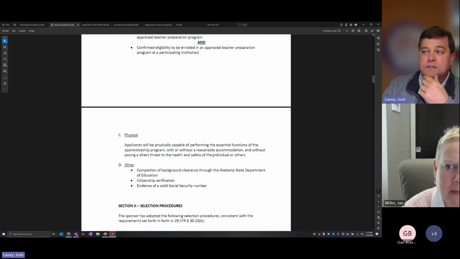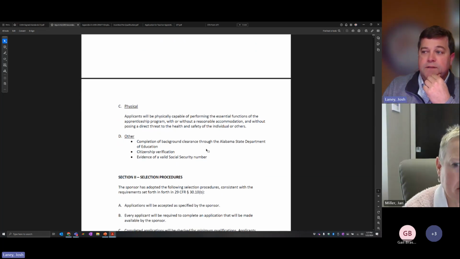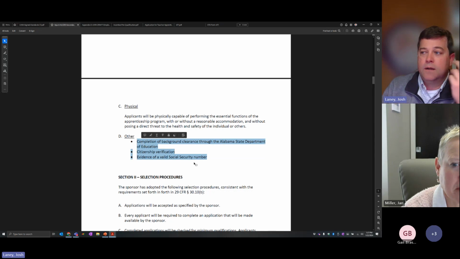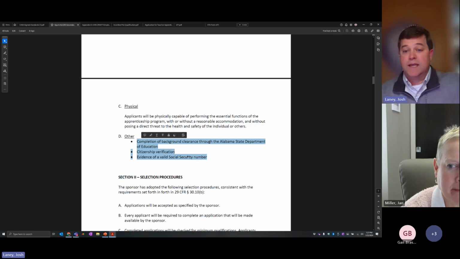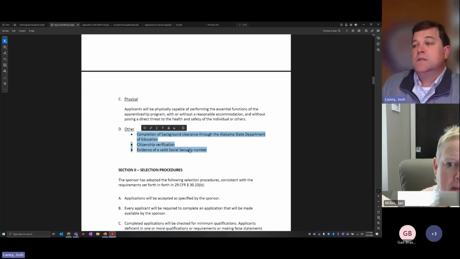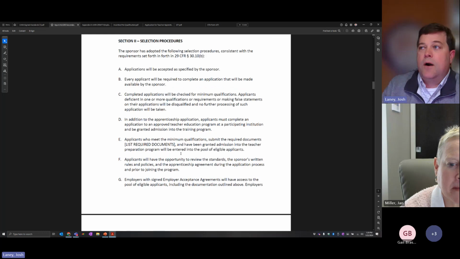Again, the physical part is just the standard. You got to be able to do the thing with or without reasonable accommodation safely. There is some additional requirement here for clearance of a background check. You got to have citizenship. These are the things required by the State Department of Ed so that you can get a teacher apprentice license and then eventually get a full Class B teaching certificate. So that's the header part there.